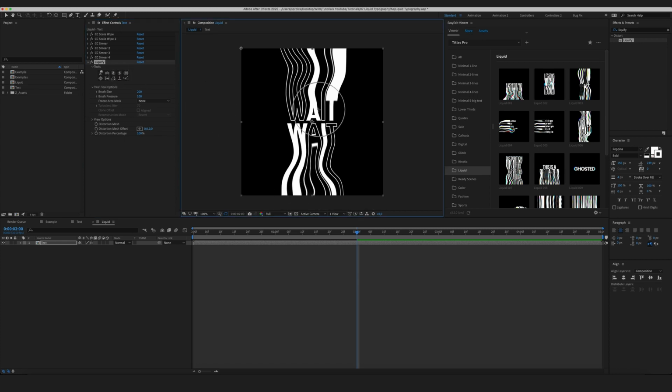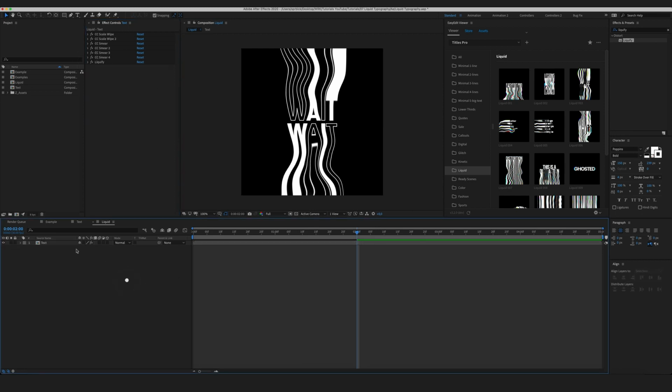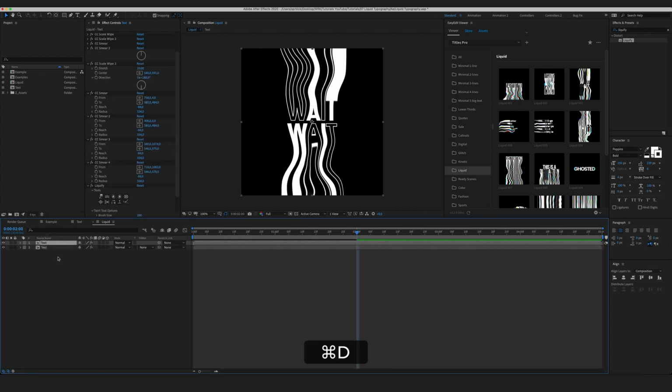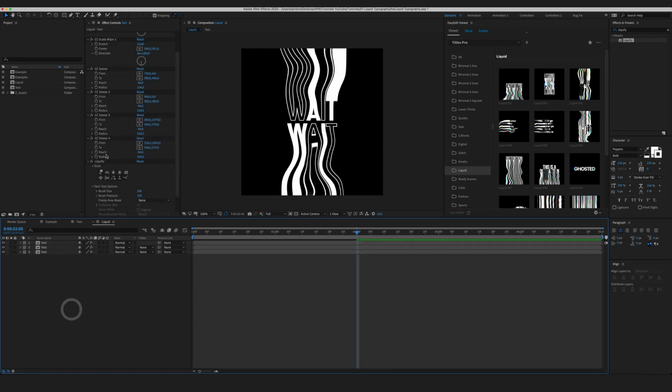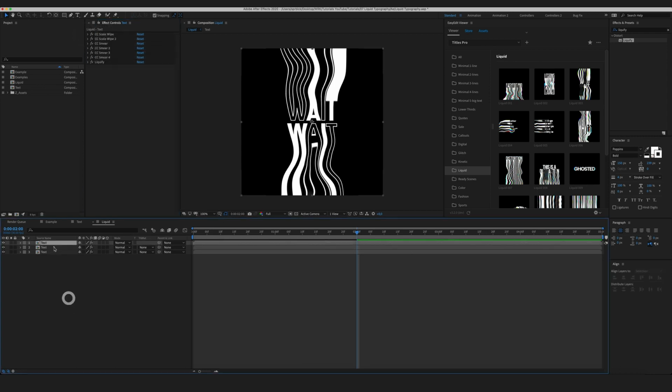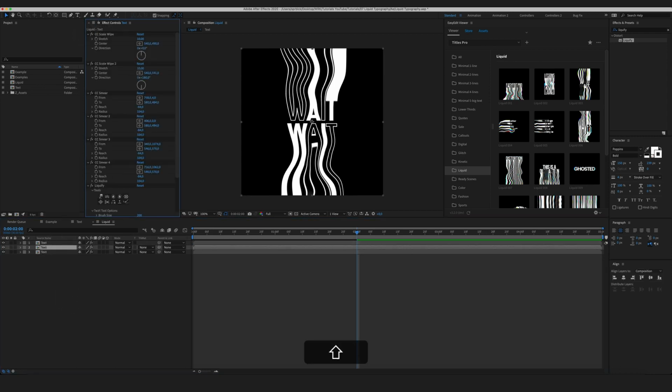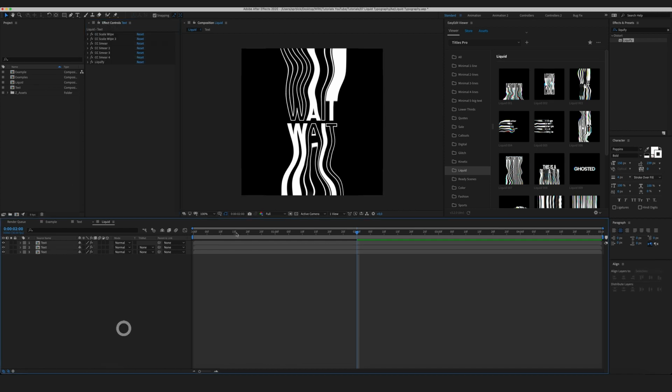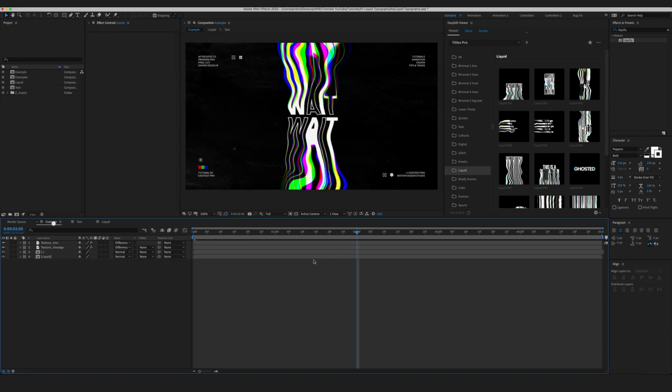Yeah, this is looking pretty good. All right, so next thing we want to do, I'm gonna duplicate my text. I'm gonna hide the effects so they won't distract me. And now we're gonna create the chromatic aberration, because as we can see, the effect is pretty colorful.